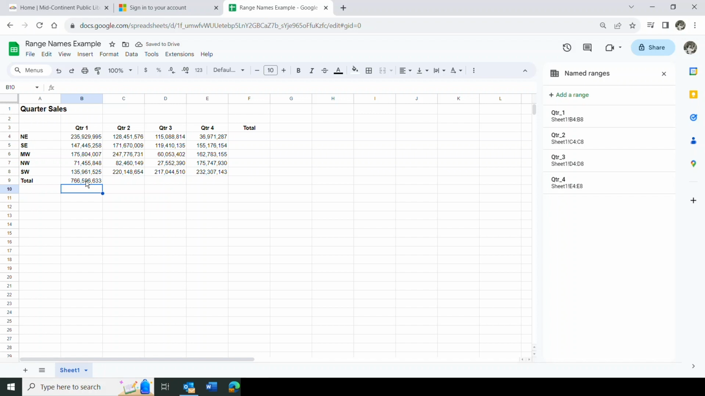When I click in B9, you can see how now it says equals sum quarter 1. Now that is just more readable and maybe easier to understand. I can always come back over to the right to the named ranges pane to see what is included in that particular range name. Now, having done that, and we're thinking this is super great, watch what happens when I grab our little fill handle here and drag to the right. Wait a minute.